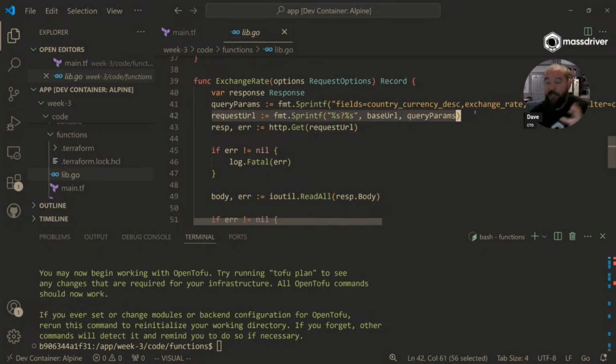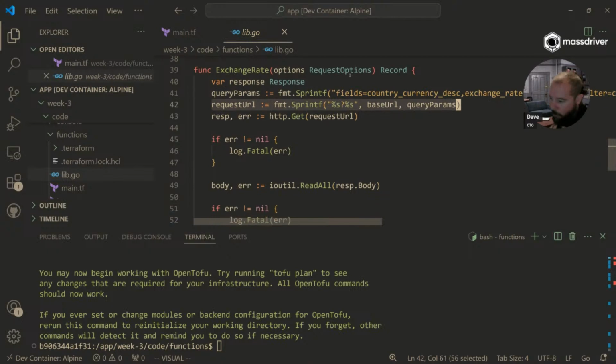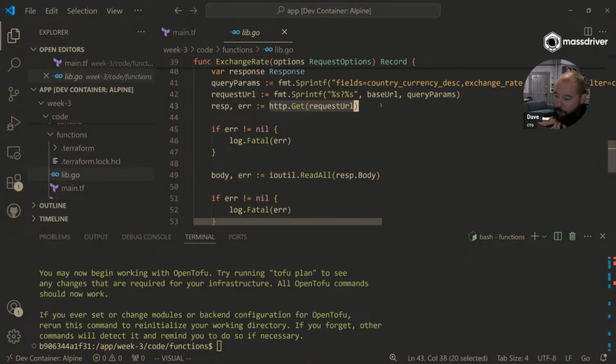Request URL here actually takes the base URL and all of our params and combines it all together so we can make a request to the API with all of the right information. And we're going to make that request, and we're going to get a response, and we're going to get an error. Hopefully that error is null, or nil, which we're going to check for here.